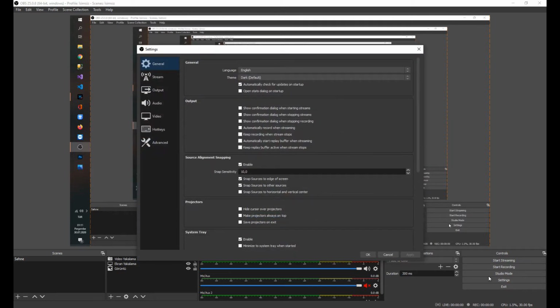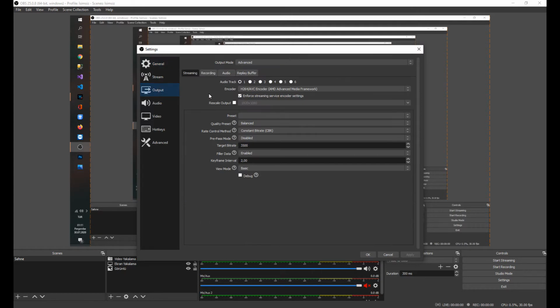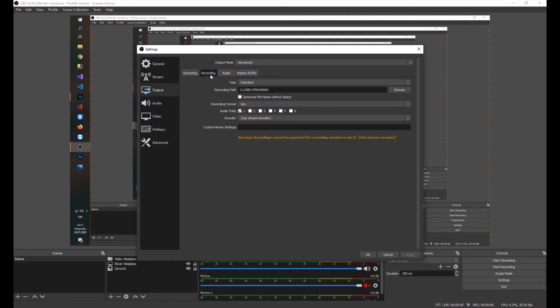This occurs because OBS Studio with the default settings comes with the live streaming settings. And obviously, while you are live streaming on YouTube or on Twitch, you cannot pause your recording. Now, in order to make this happen, we are going to settings. We are going to output here, and we're going to the recording section. And as you can see now, the encoder used is the stream encoder.